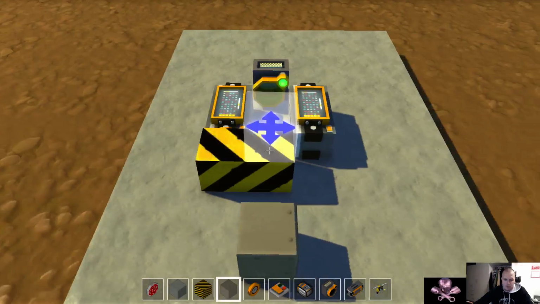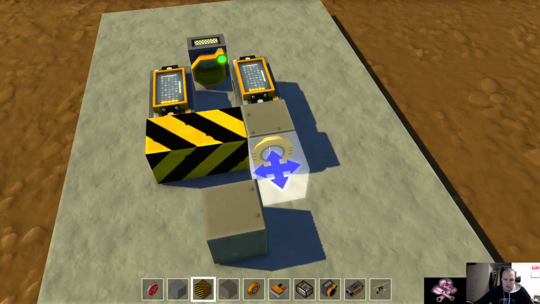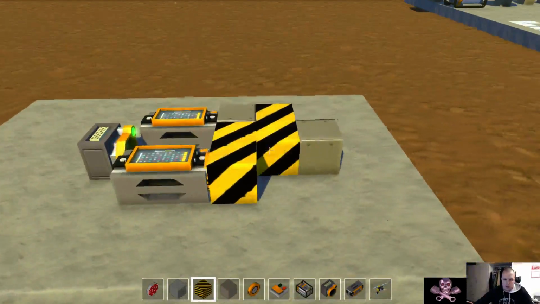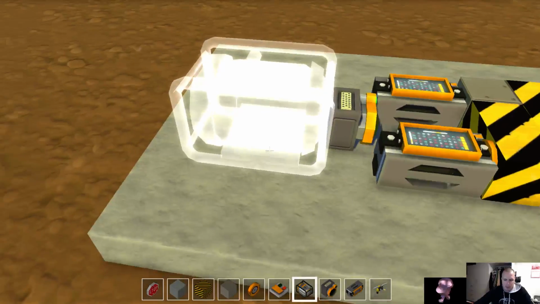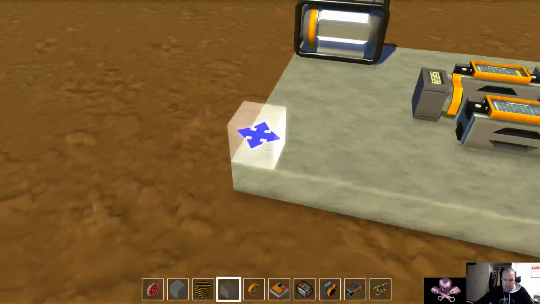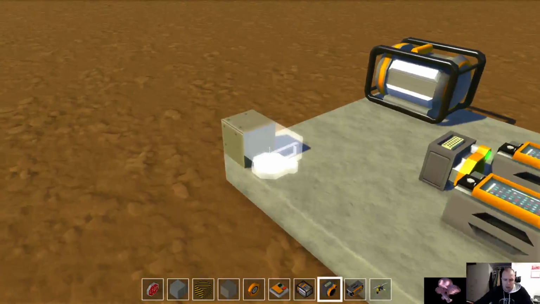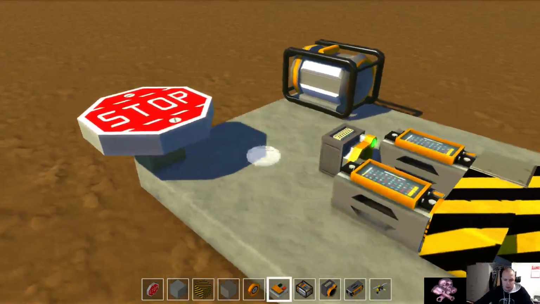Here we go. And here we need a block. Here we go. So, and maybe let's put an engine here. Let's put something here, a little bearing here. Let's put our panel here.